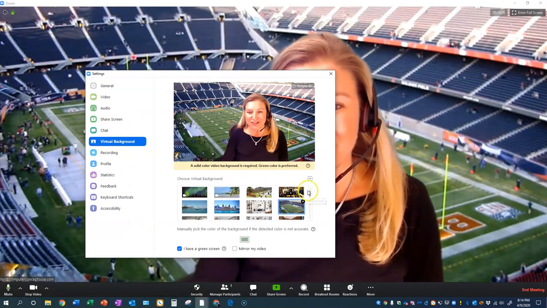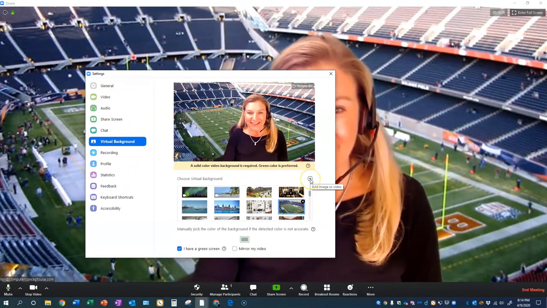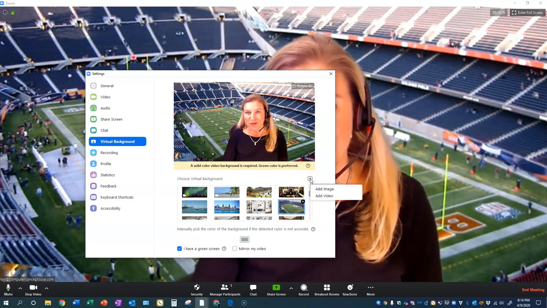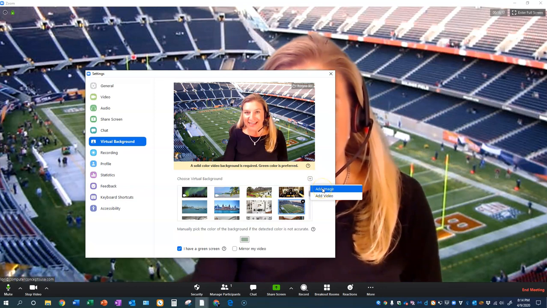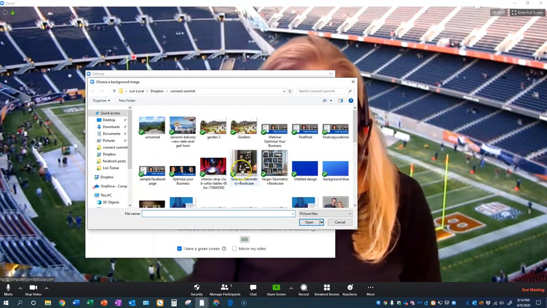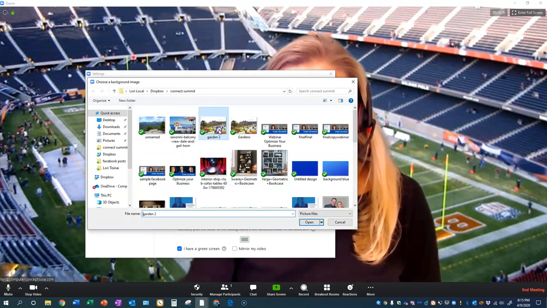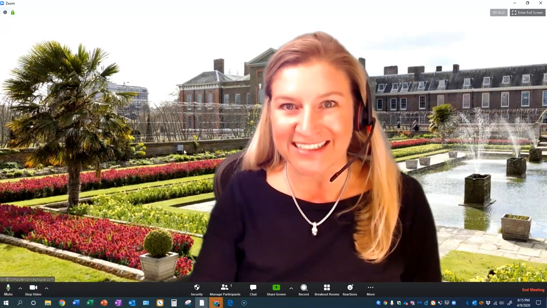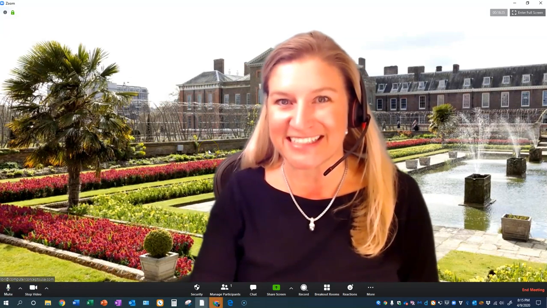When you save that image, you can then go back into your Zoom screen, click the plus sign to add an image or video, choose Add Image, and you'll be able to navigate to some of those other pictures. Choose the picture that you want, and voila, you're now at Kensington Palace.